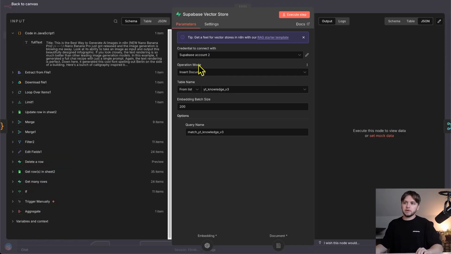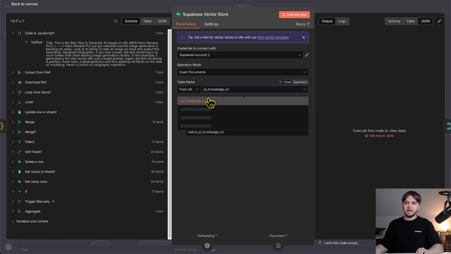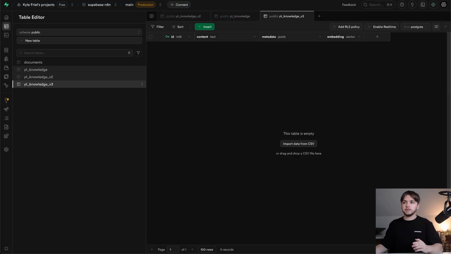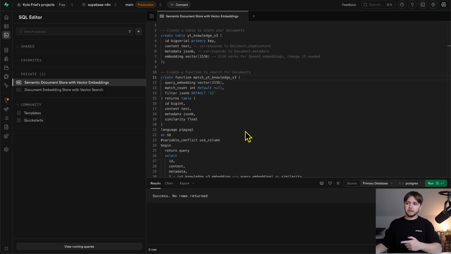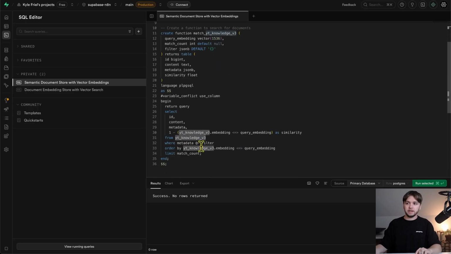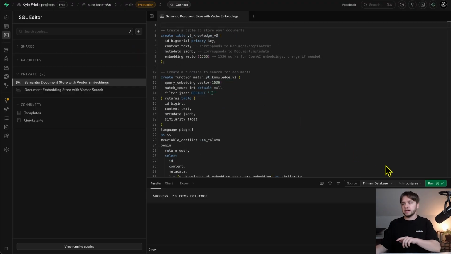Then the operation mode is insert documents, and we're choosing the table from this list, and I named mine YouTube Knowledge v3. To create a new table for this purpose, you'll want to go into your Supabase account and go to the SQL editor, and I'll leave this script in the description so that you can copy and paste it. Here is the table name, so you can give it any name you want. You just need to make sure that this name lines up right here, and right here, right here, and right here. And then once you click run after doing that, you're going to get a brand new table created.